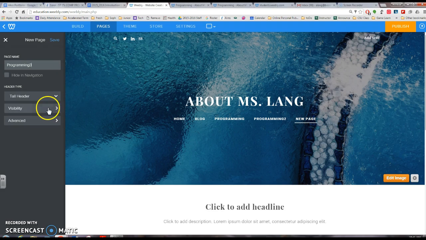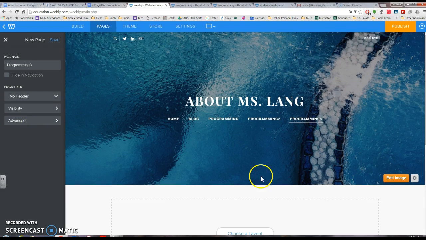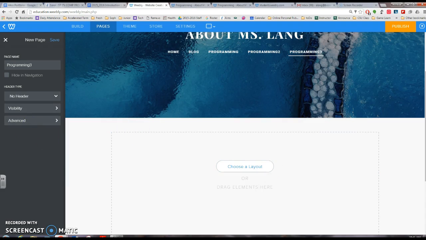The other option that I would choose is not a tall header, but a short header, because this is the header up here, this part right here, this big white space. Or you can also say no header, because you really don't need that up there at all on your subpages. Okay, so we're going to have headers, and then we're going to hit save.